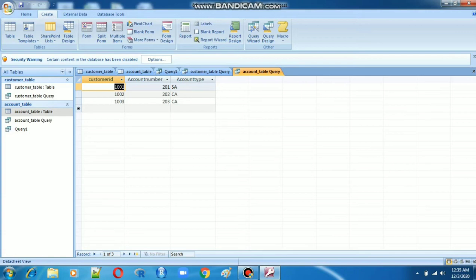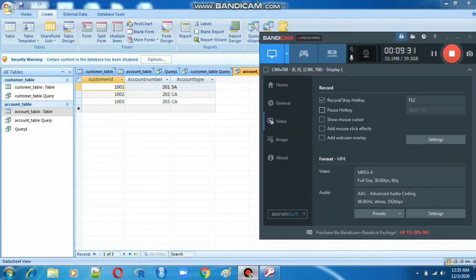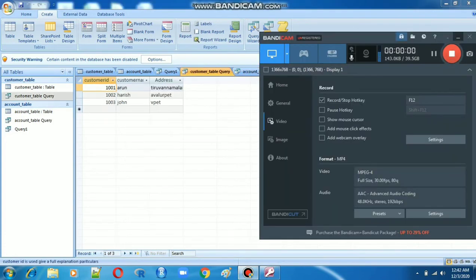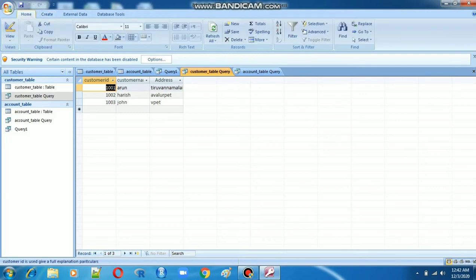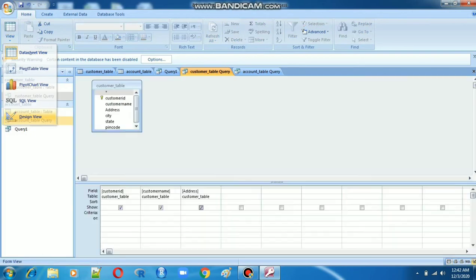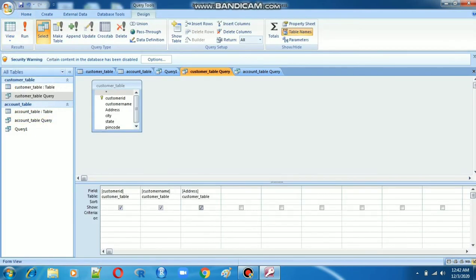Next, we have to see how to execute, how to run the customer table query and account table query. First we have to open the design view. Go to the home tab, here design view. This is the design view of the customer table query. Already we selected particular fields from the customer table: customer id, customer name and address. These three only we selected in the customer table.